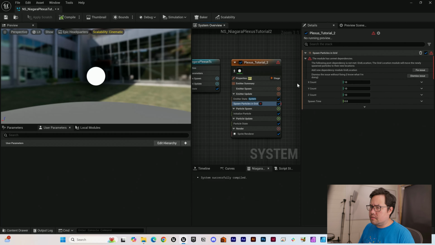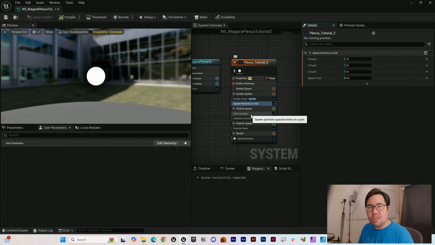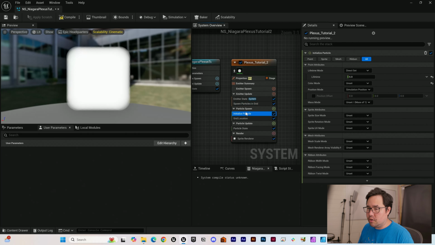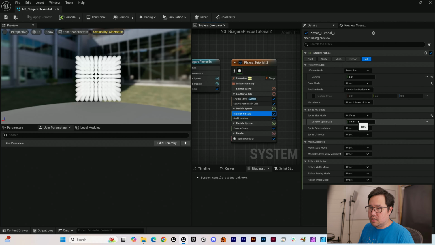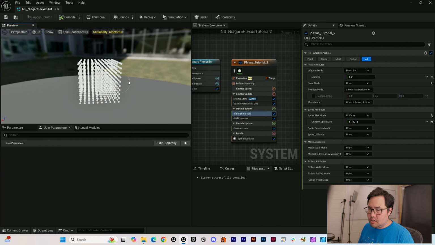Now, Niagara is quite friendly in that, when it has an error, it will tell you what is wrong and give you a button to hopefully fix the issue. Luckily, you can see it will just give you what you want, but it's in the wrong position. Initialize particle needs to be before grid location, and then we'll be able to see if we set our sprite size down a little bit, now we can start to see our grid. And that is a 3D grid.